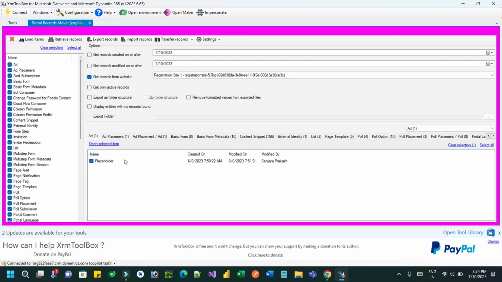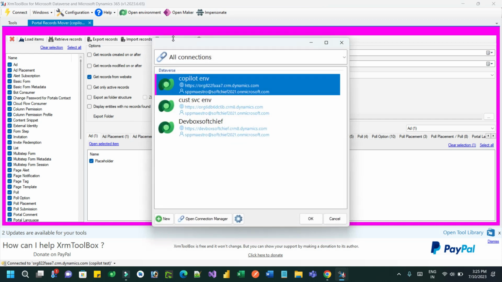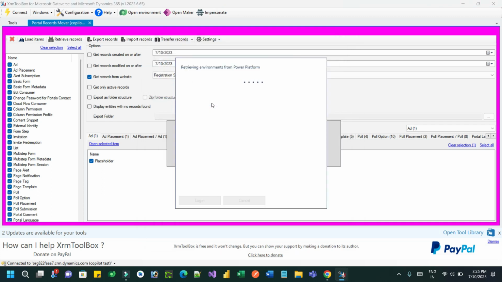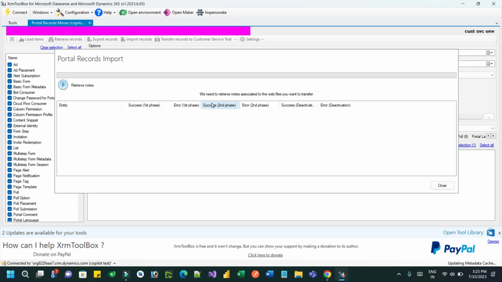Now go to the XRM Toolbox Record Mover and click on Get Records from Website. Once you click on Get Records from Website, it will ask you to choose which Power Page website you want to move. On the left side, select all components first, then click on Transfer Record. When you click on Transfer Record, it will ask you to choose the target environment.